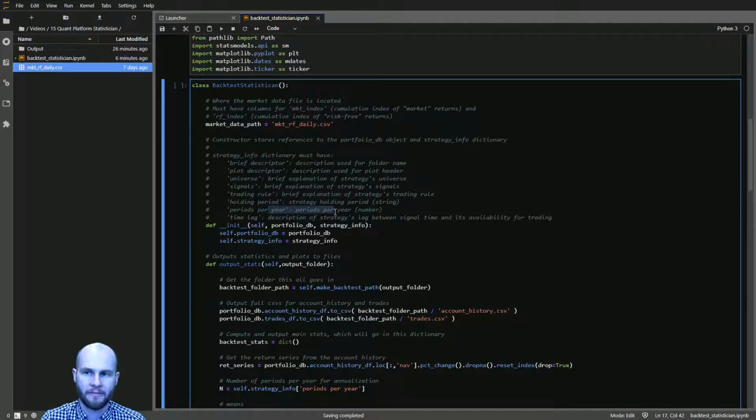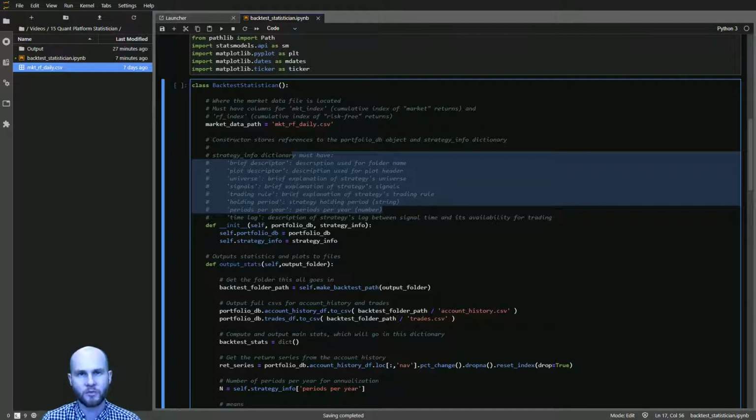And then we're going to have this periods per year field, which tells us how many periods per year. This is what we're going to use for annualization. And then a time lag descriptor. The idea with strategy info is that when we set up the backtest in our backtest file, which we'll get to in the next video, we're going to make ourselves write out exactly what's in this backtest. And then when we do the output here as part of the statistician, we can record in the folder that is the output exactly what the parameters were that led to this backtest. So this way, when you go back later and you have a bunch of different folders for some different backtests, you can remember, how did I get what's in this folder versus what's in that other folder?